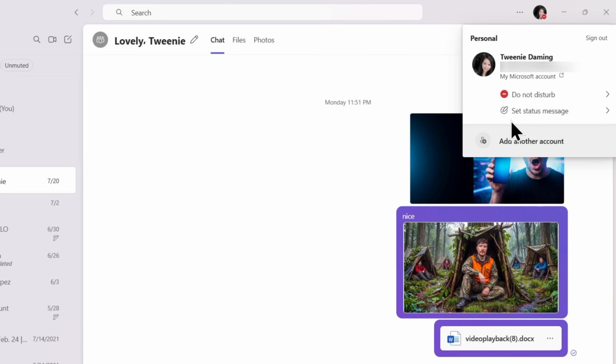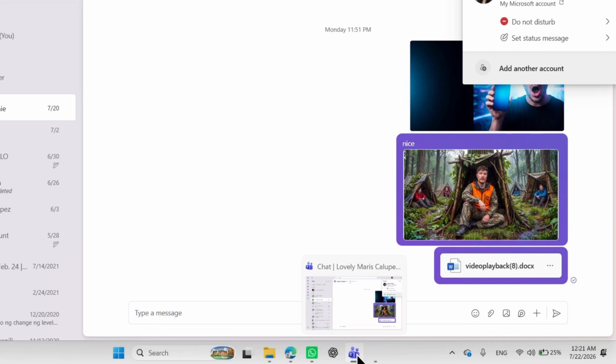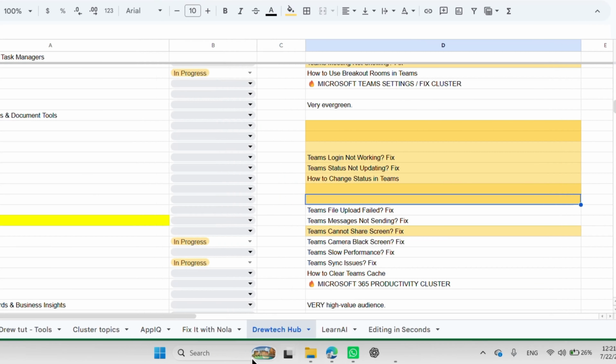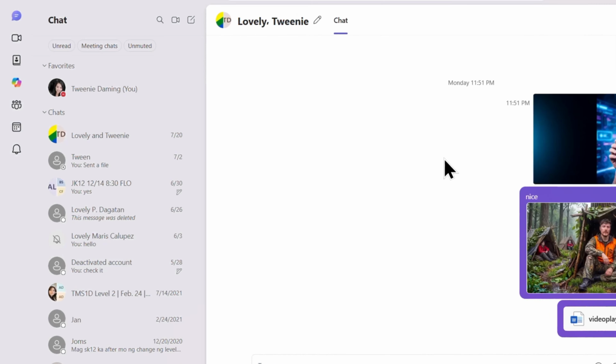If the issue continues, you can fully quit Microsoft Teams. So you can right click the Teams icon in the system tray and select quit. Then open the app again, press enter and wait for it to load. So once opened, check if that solves the problem.